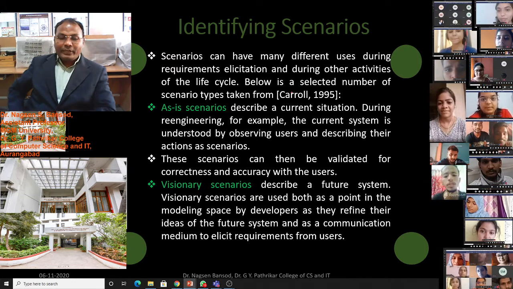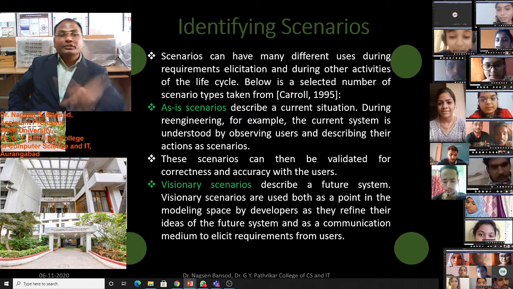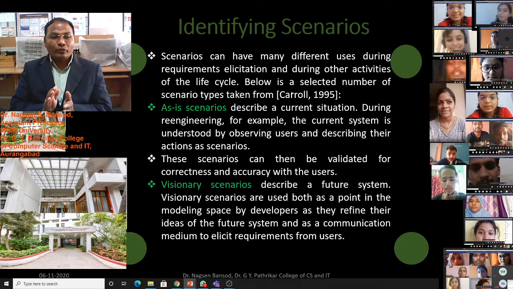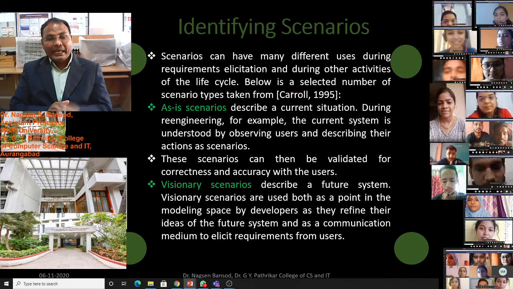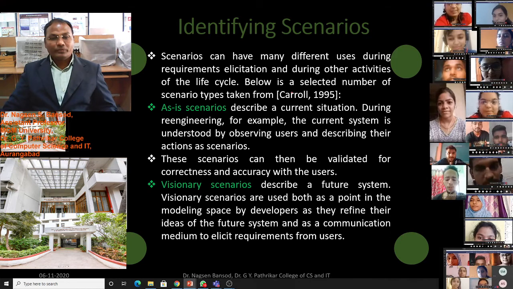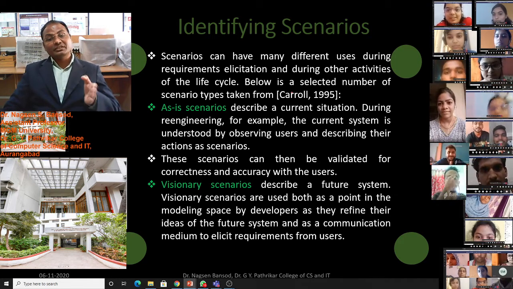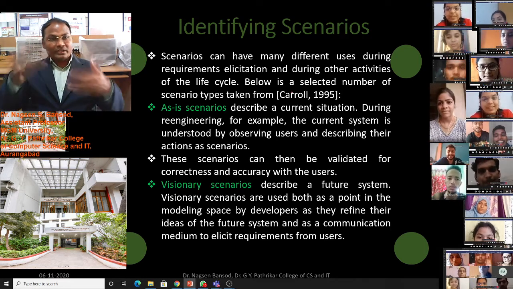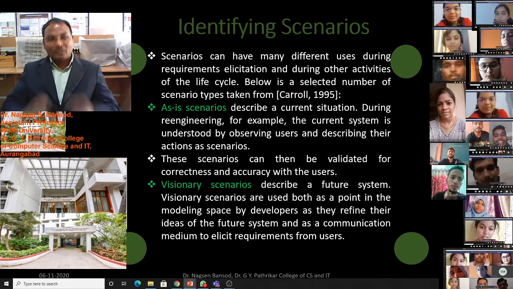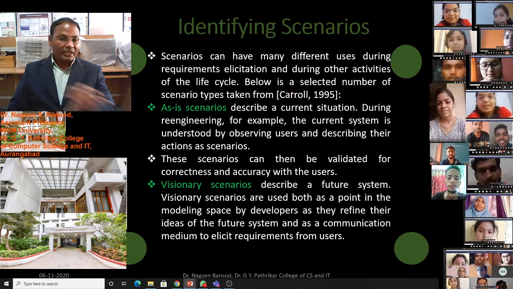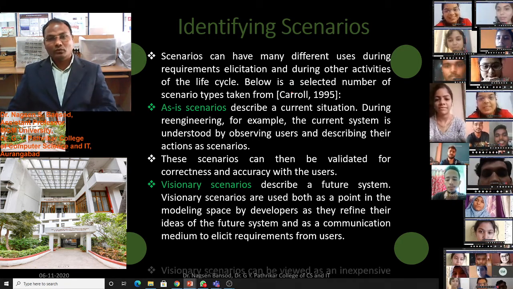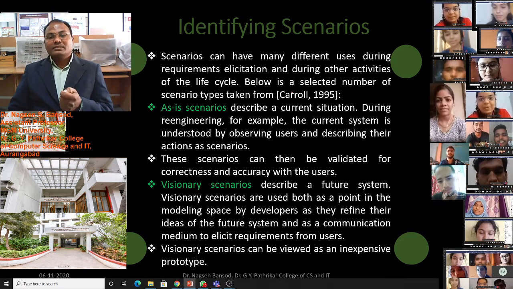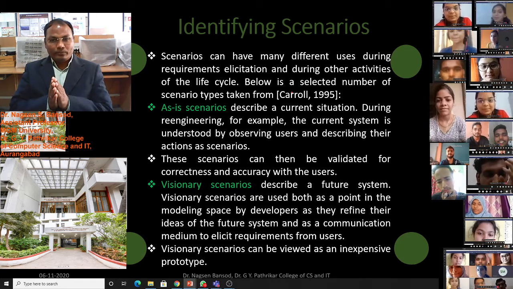Visionary scenario means a future system. Visionary scenarios are used both as a point of view in modeling space by the developer, as they refine their idea of the future system, and as a communication medium to elicit requirements from the user. How in future we will acquire the information from the user. For that we have to initiate the visionary scenario. A visionary scenario can be viewed as an inexpensive prototype.